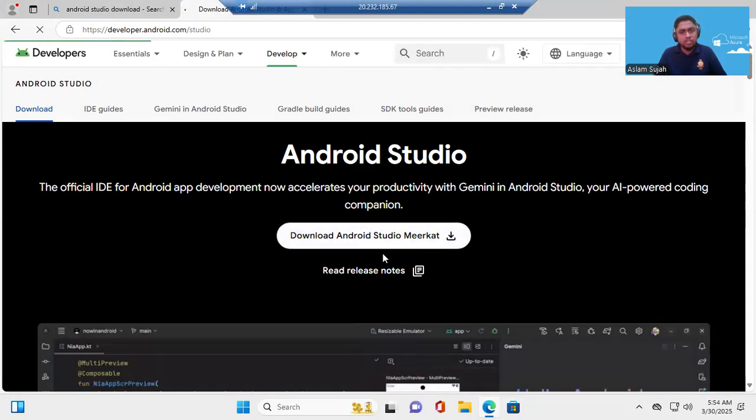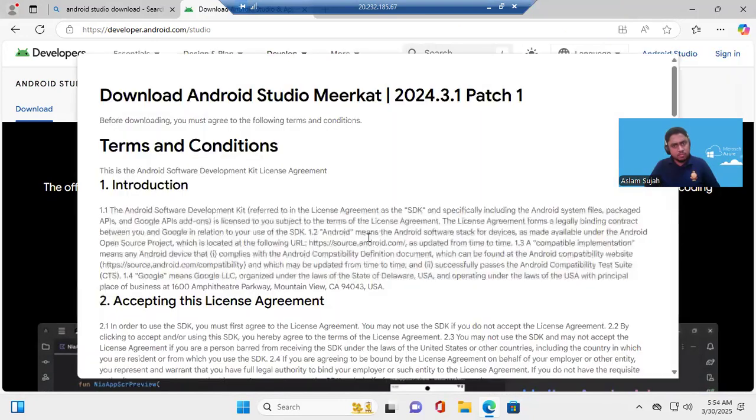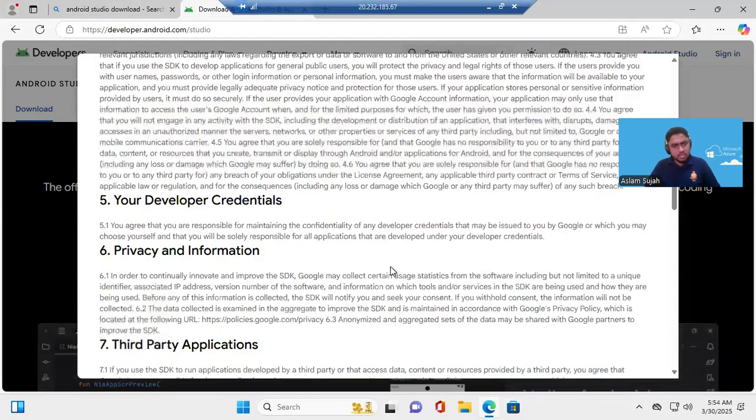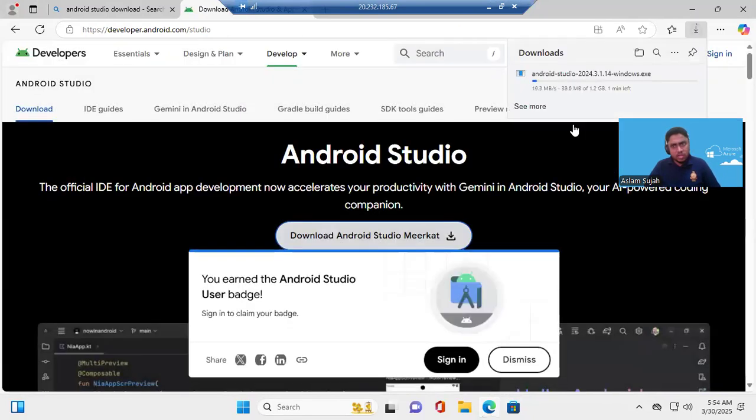If I click this option, it takes very little time. I read the terms and conditions and agree. Now look at the file: a 1.2 GB file will download in 30 seconds. Similarly, within 1 or 2 minutes, we can do the installation and all the configuration in this Windows virtual machine.